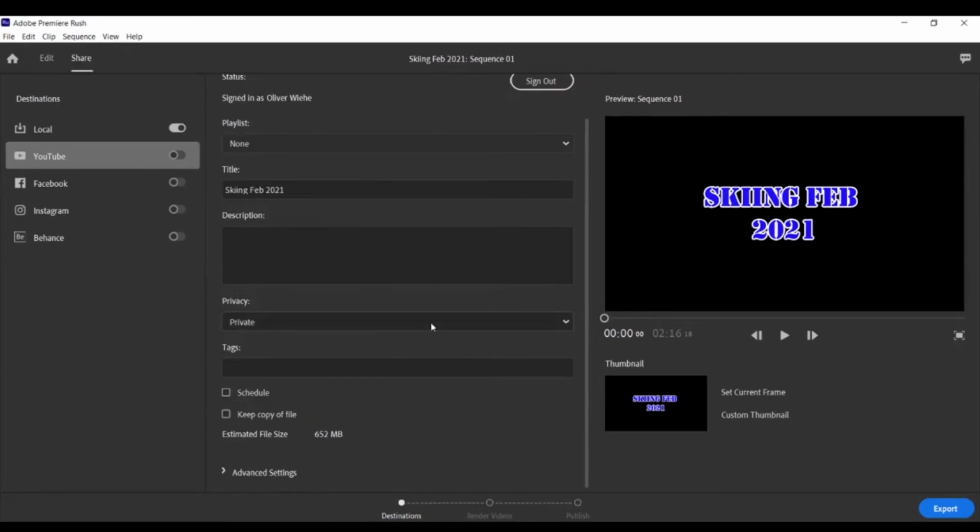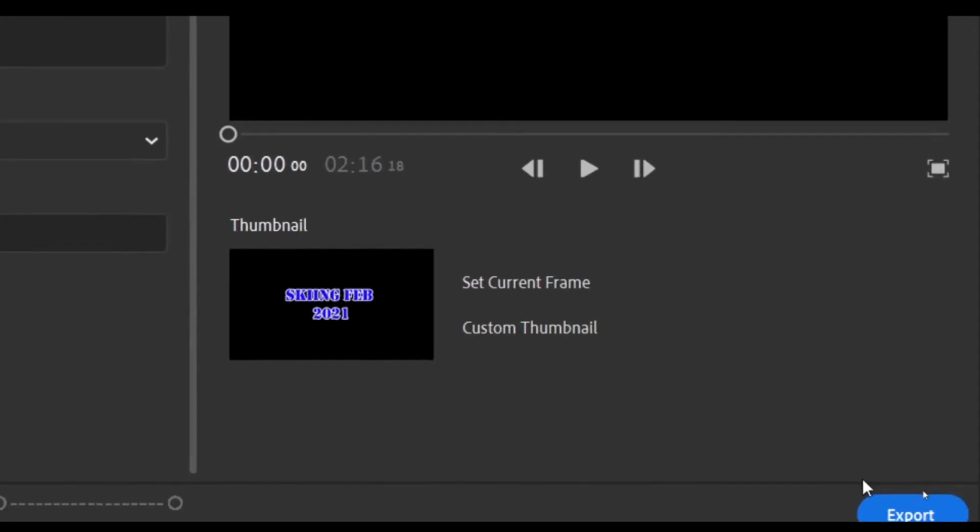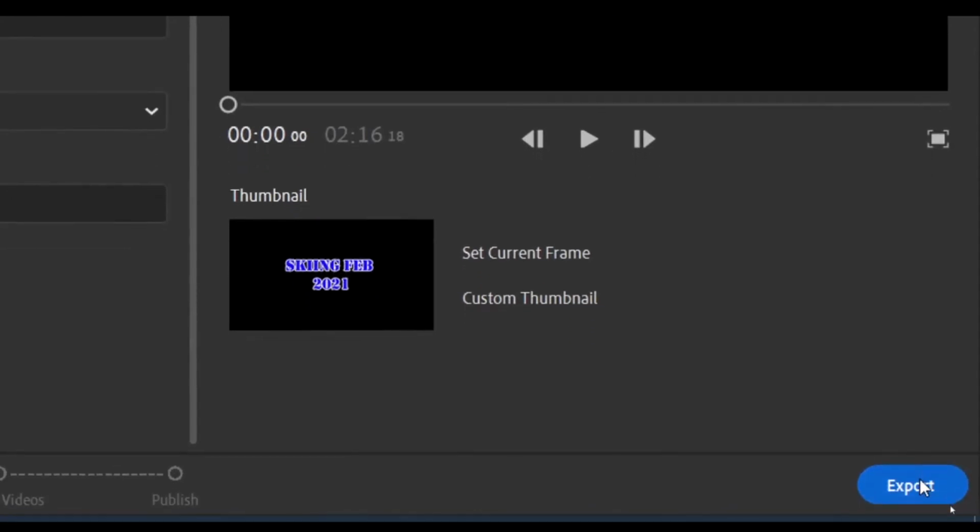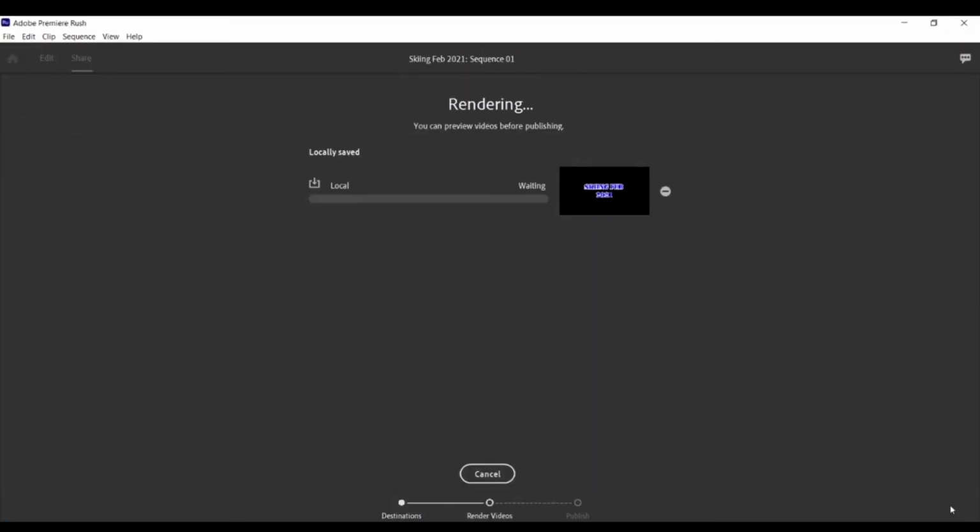We're going to make this a private account before we make it public, get our friends to see it, get those likes and comments. And once we're all done with that, we go to the lower right-hand corner and we hit the export button. It's going to take a few seconds to export it, and it won't take very long at all. Excellent, we did it.